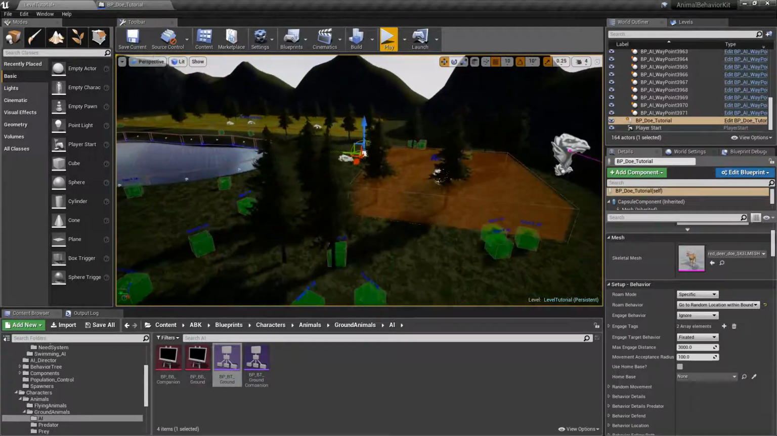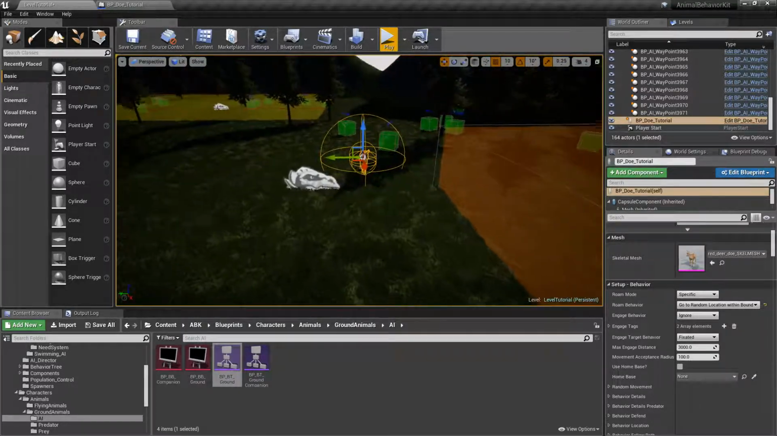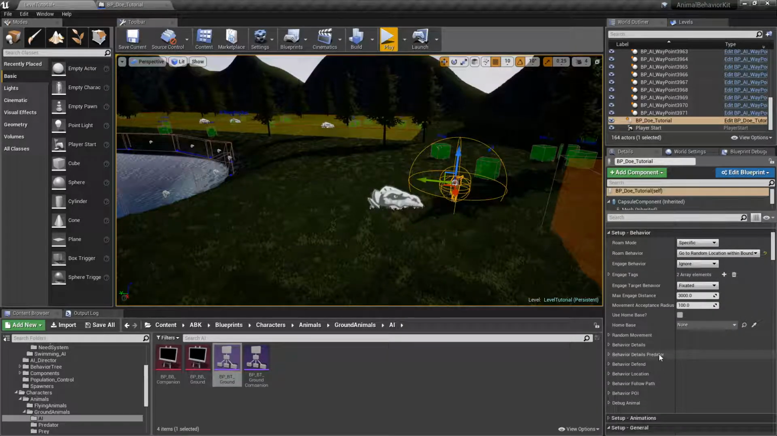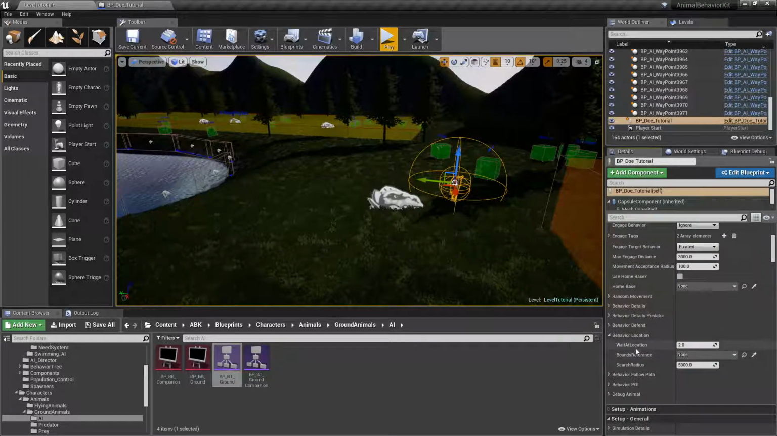And right now, we don't have enough information. The AI doesn't know which bounds you are talking about. So we are going to scroll down under behavior location, expand it, and you'll see that we have a few options here. The first one is wait at location. So that means that as it's picking a random location, how long it will wait once it reaches the destination before picking a new location.